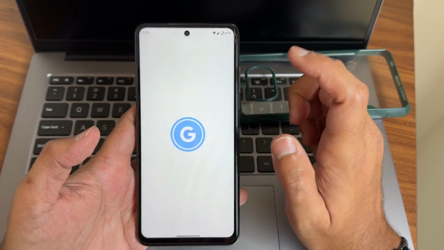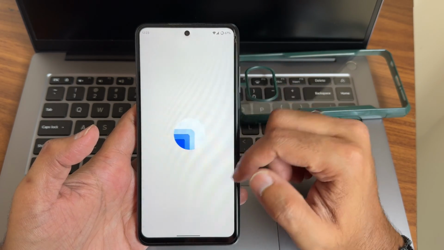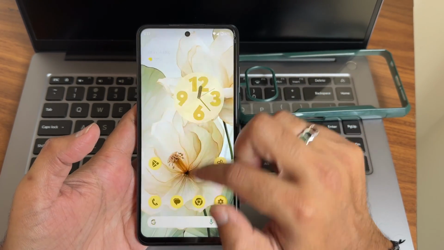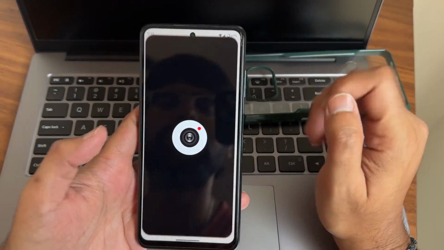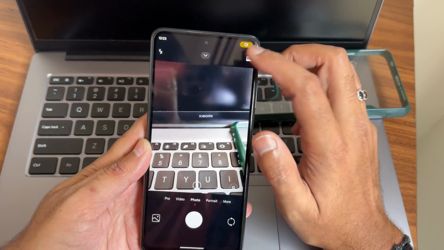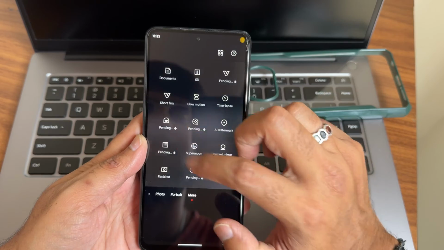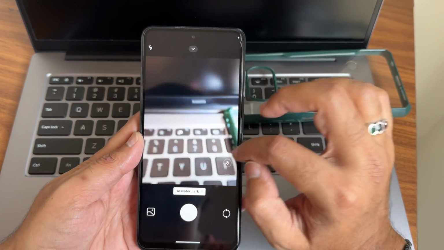Again, home settings, it's a Pixel Launcher, guys. At a Glance, you get plenty of options here too. And the camera application used here is MIUI Camera only, and you also get Leica integrated in the more mode. You also get these options, you need to download them.